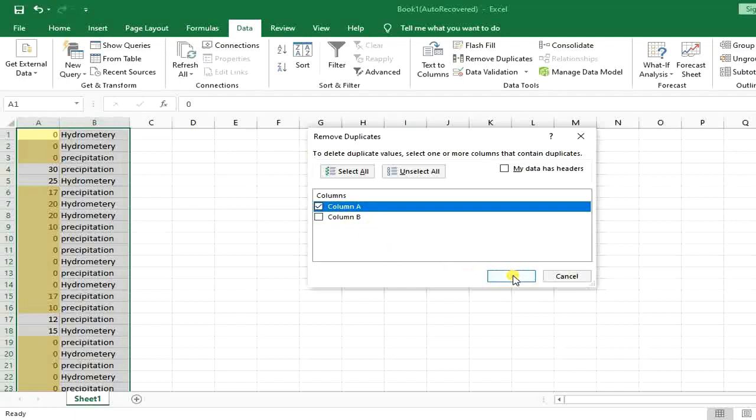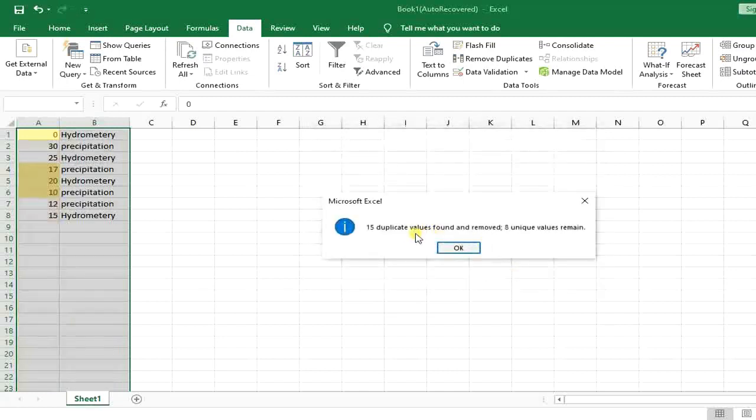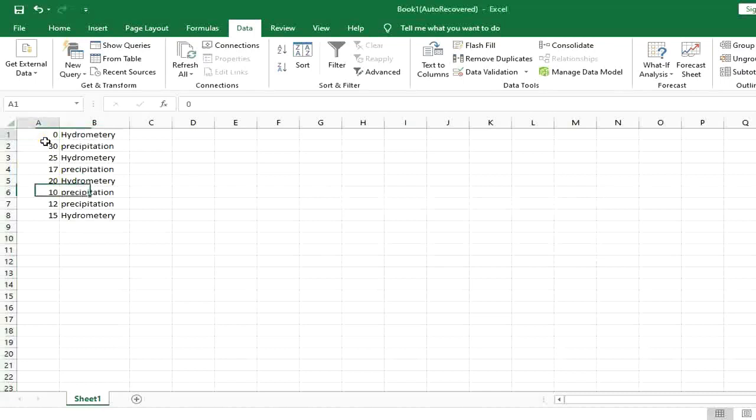Then I click OK, and it says 15 duplicate values found and removed, 8 unique values remain. Click OK, and you can see here that I have deleted all the duplicates.